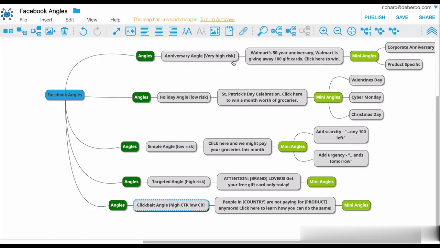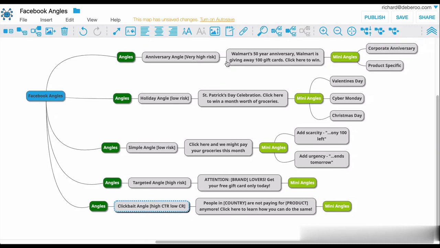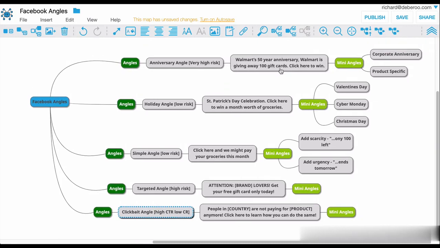This one is quite risky. Here's an example: Walmart's 50-year anniversary, Walmart is giving away 100 gift cards. Click here to win. Obviously, it's probably not Walmart's 50-year anniversary. I don't even know how many years Walmart has been around, we just made that up. Then you can spread that into mini angles. This one is around a corporate anniversary, but you could even make a mini angle that is product specific.